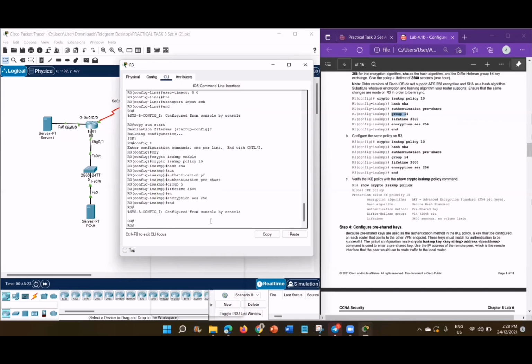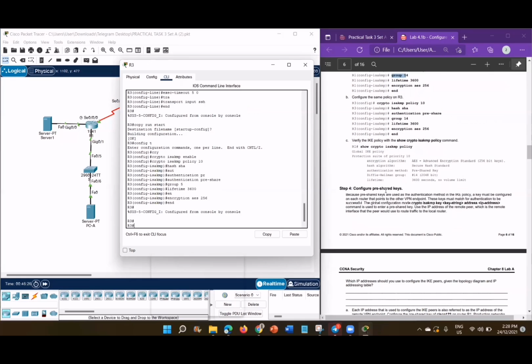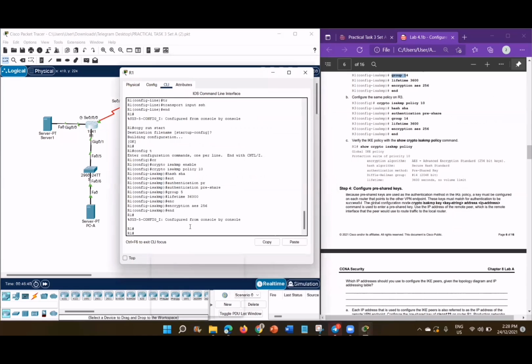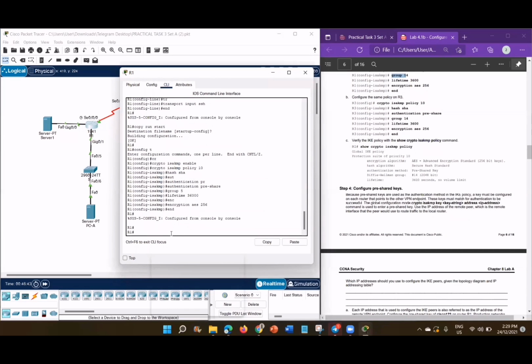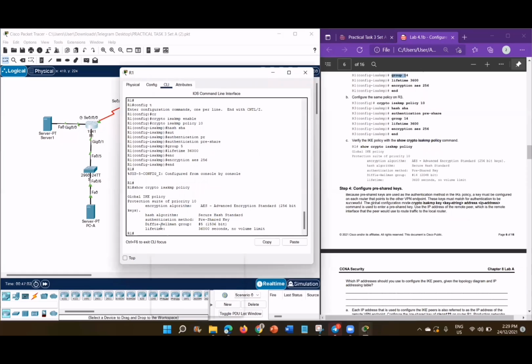So that is for R3, and after that, verify the IKE policy with the show crypto isakmp policy command. For R1, we go to R1 and type show crypto isakmp policy. So that's for R1.